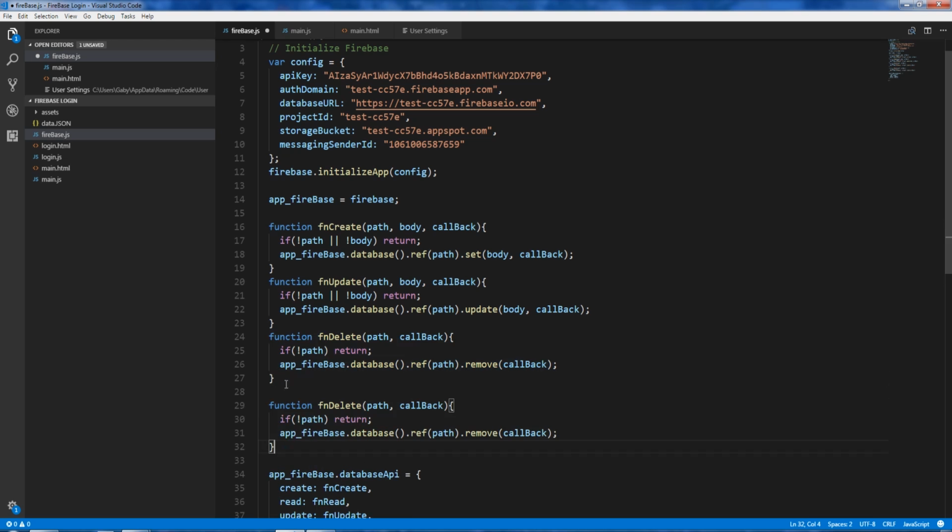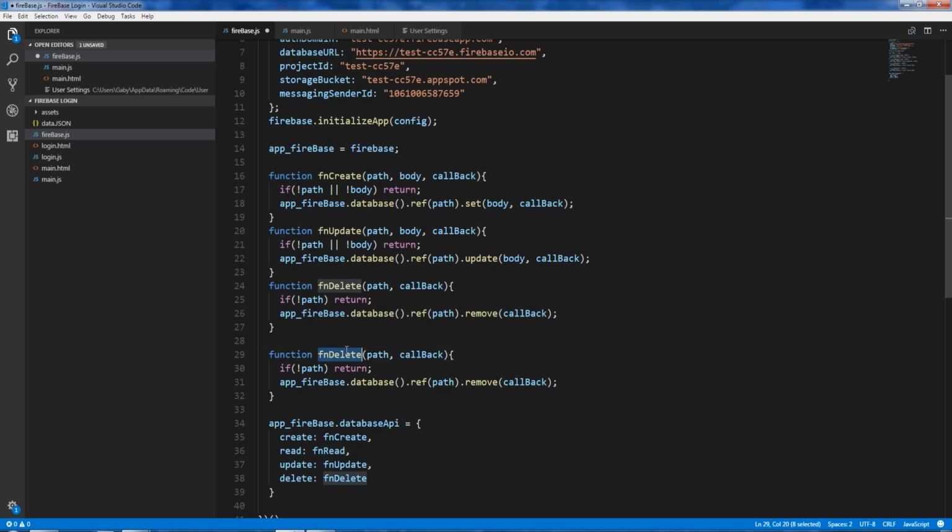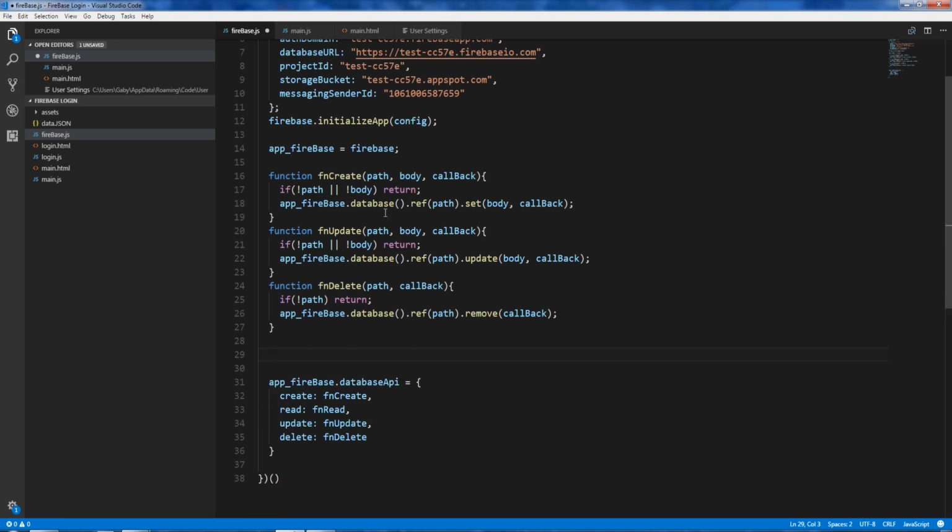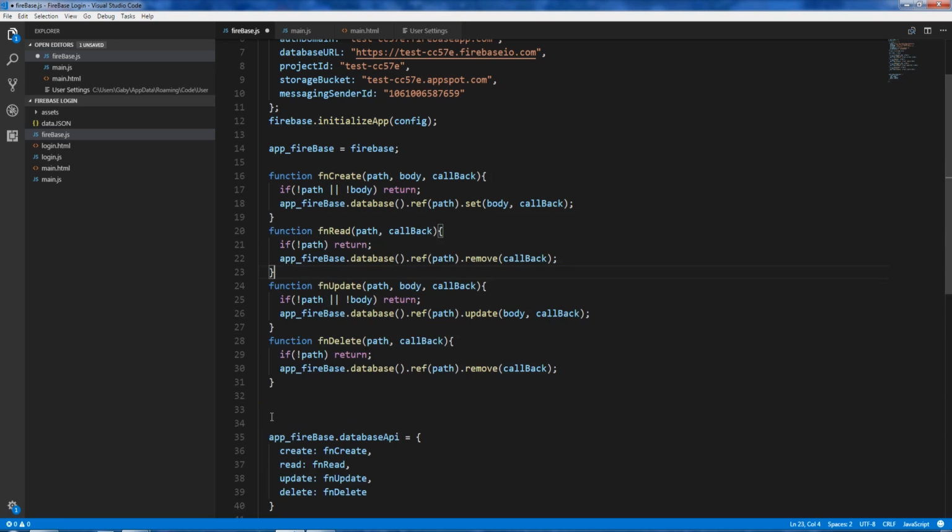So the last function we have is the read function, and the read function is a little bit more tricky because instead of one callback function, it has two callback functions. The first one is going to be the success function. It means that all the data came and everything is fine. And the second one is the error function.